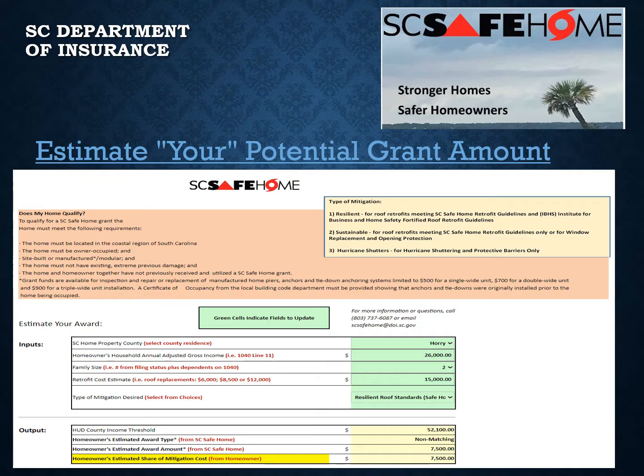What amount of grant might I get from the SC Safe Home program, and how much may I have to pay or be responsible for? You should visit the Safe Home website and use the estimator calculator to estimate your award. Just select the latest grant year and populate the cells in green, then tab down. Upon completion of the county, adjusted gross income, family size, and estimated retrofit cost and type of mitigation desired, the output at the bottom will provide the award type of matching or non-matching, and the SC Safe Home award grant amount would likely be, as well as the homeowner's estimated share of the mitigation costs.